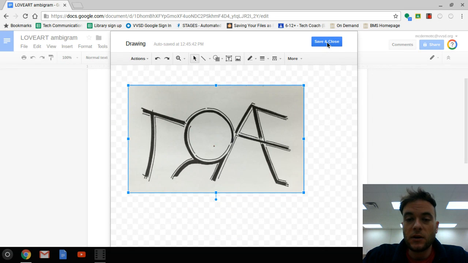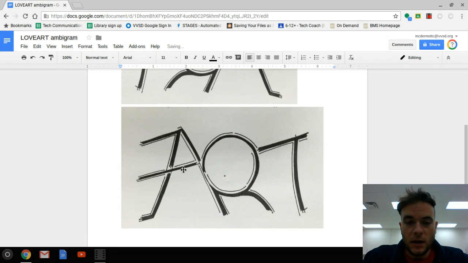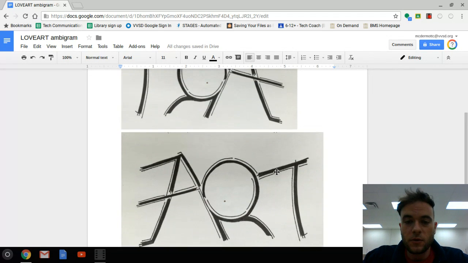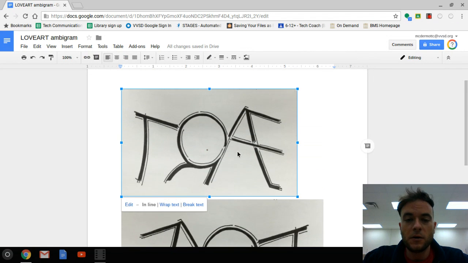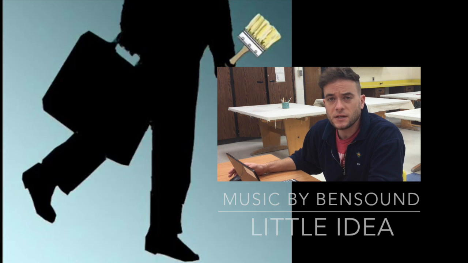I'm going to click Save and Close, and I'm going to put that back into the Google document. Now, just to double check so you can see it both ways, I'm going to paste the original one in. There's art read the correct way, and then here we have it with the mirrored image. And that's it. Just a couple of quick and easy steps to get your images mirrored inside of a Google document.